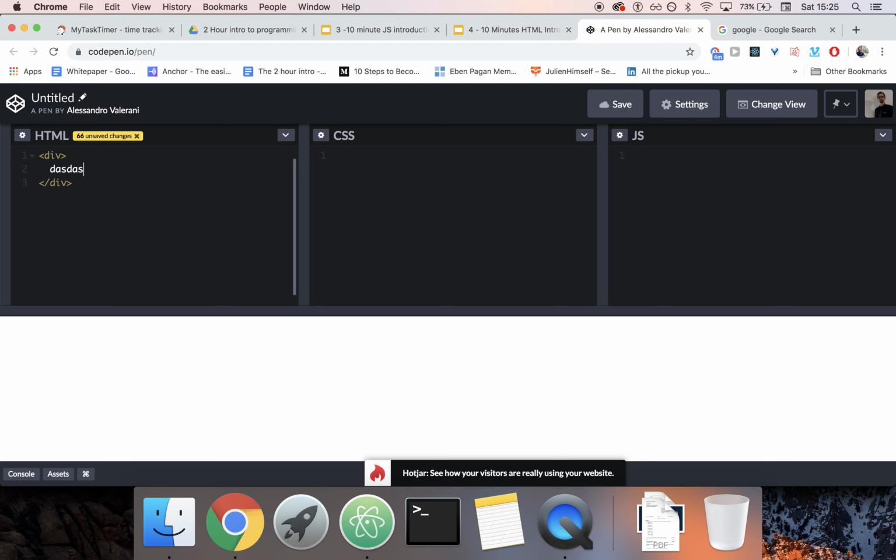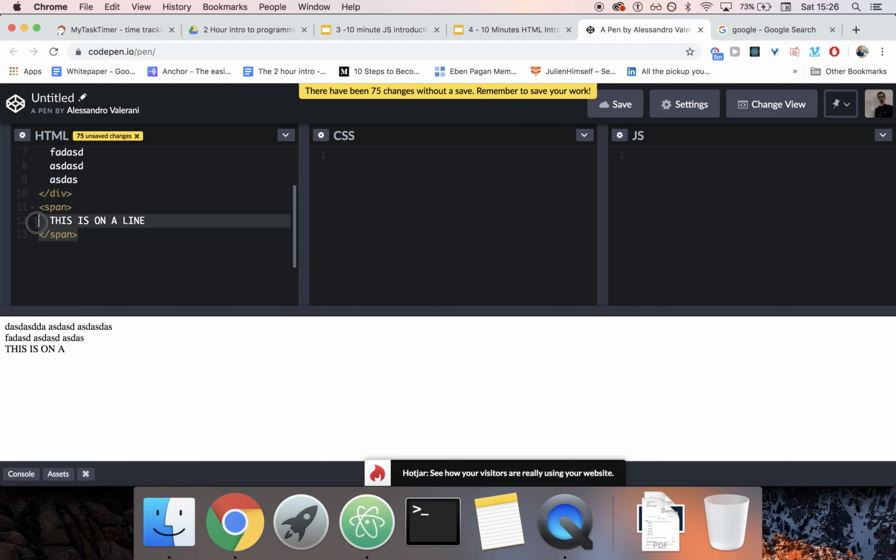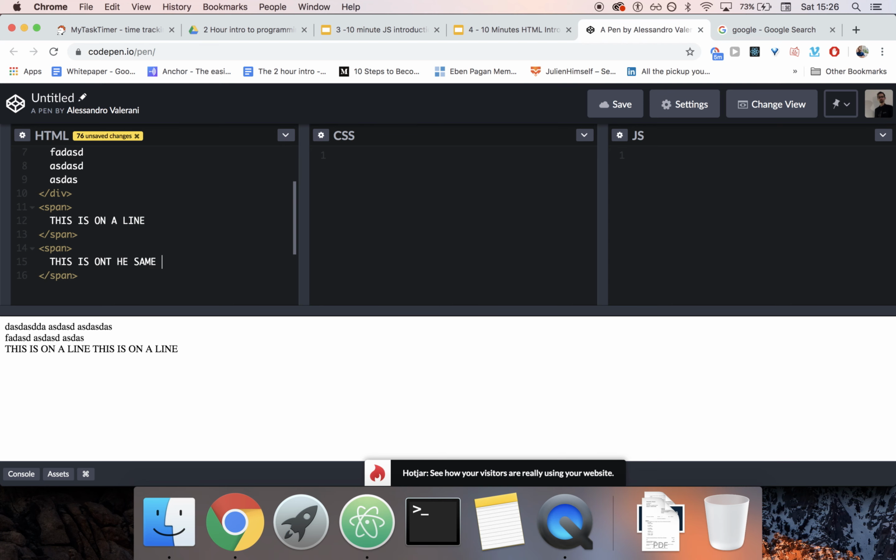So that means that even if I put text without any specific tag here, and then I put another div, the second div is going to be on a new line. The second content is going to be on a new line. While if I were to do the same thing with a span, which is the inline equivalent of the div, the content is not going to flow. So this is on a line, and it's forced on a new line because of the above div, but this is on the same line. It's on the same line because this is an inline element.